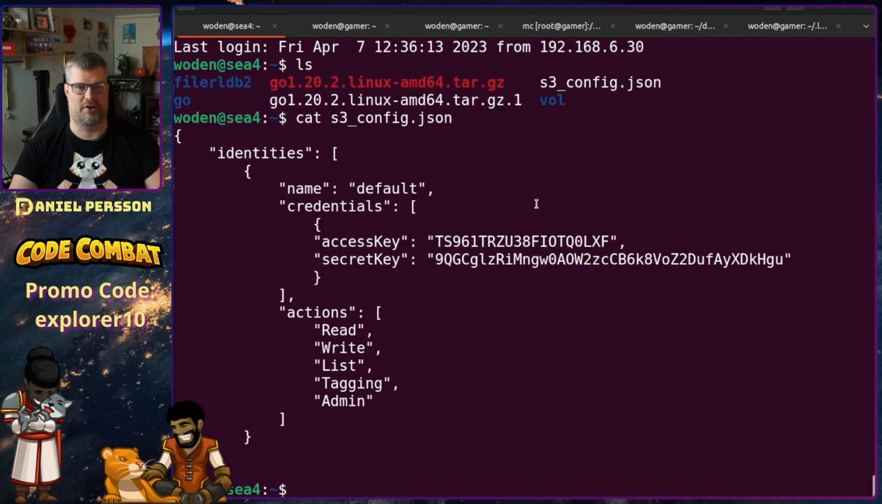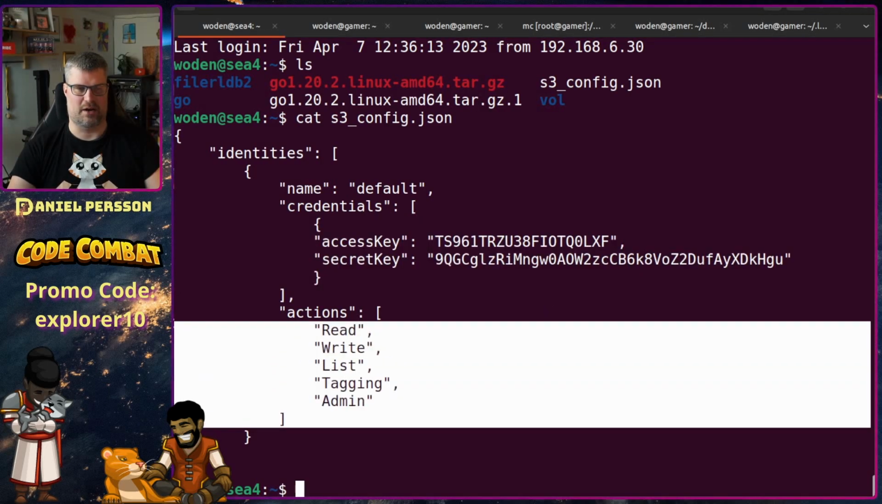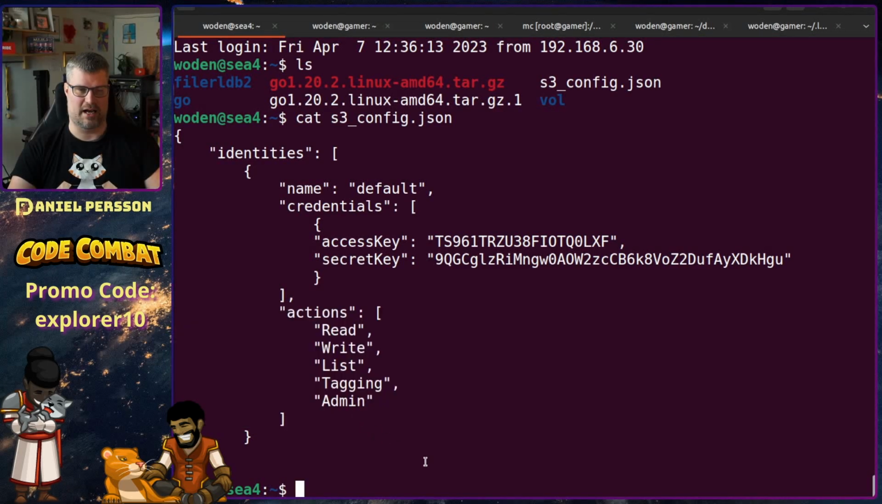So in this configuration, we say what the access keys should be. And these are the access keys that I have been using for testing. So those are the same as we did for Ceph. And then we also need to say what kind of actions you can do in your S3 bucket. So I can read, write, list, tagging, and admin tasks. So those are all the options that you have in order to set up your system.